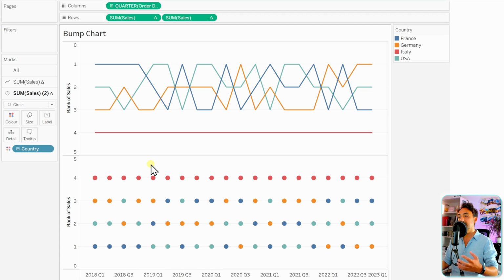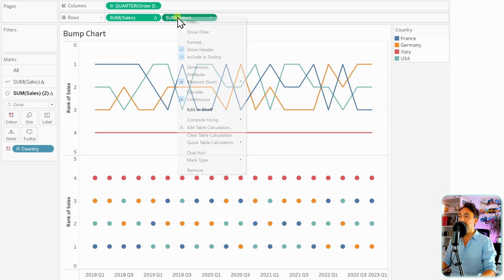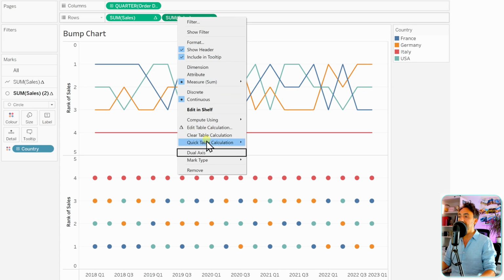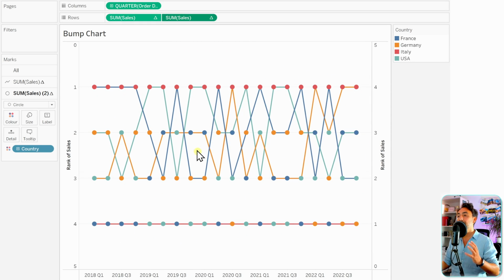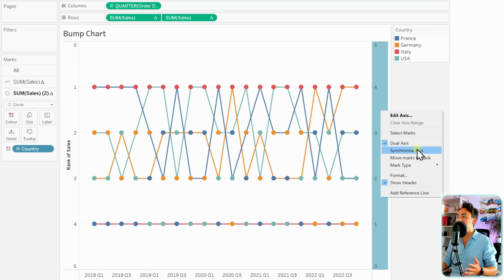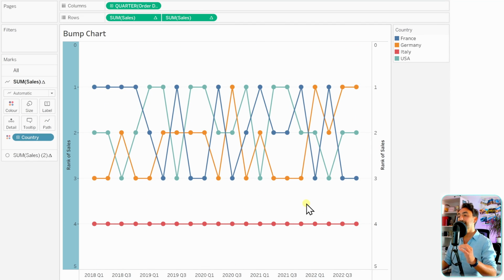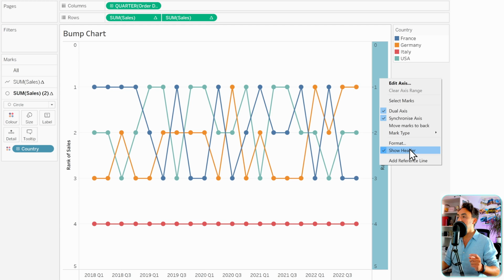Alright, so that looks nice. Now the next step is that we're gonna go and put it on top of each other, and we can do that using the dual axis. So let's go to the sum of sales on the right side, right click on it, and let's select the dual axis. So now with that, you have very nicely those circles on top of our line, but the colors are not correct yet because those 2 axes are not synchronized. So let's go to the right side, right click on it, and synchronize axis. So now we got those circles perfectly in our lines. I would like to hide the right axis, so right click on it, and let's hide the header.